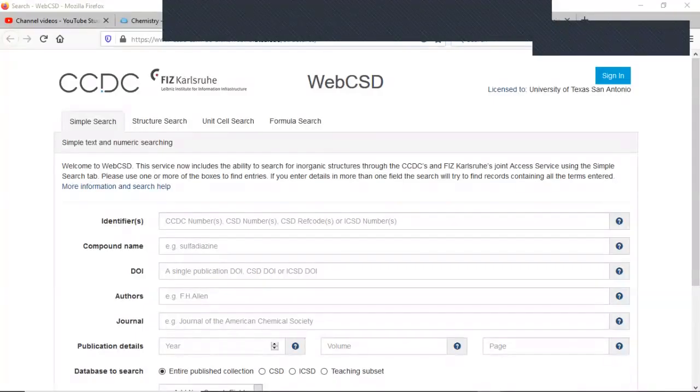Today we'll be looking at how to effectively draw and search compounds on the Webcsd that pertain to the Experiment 8 post-lab questions. So sit back, relax, and enjoy the show. So I've brought up the Webcsd page.